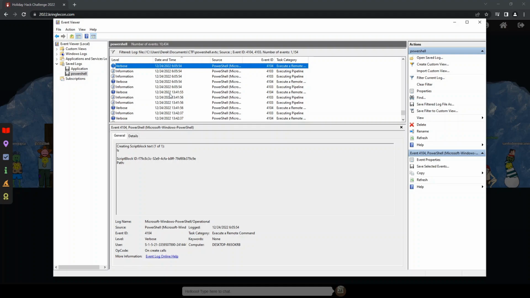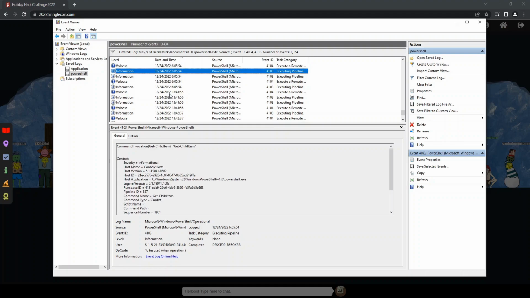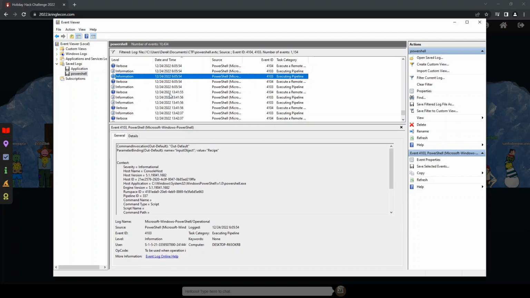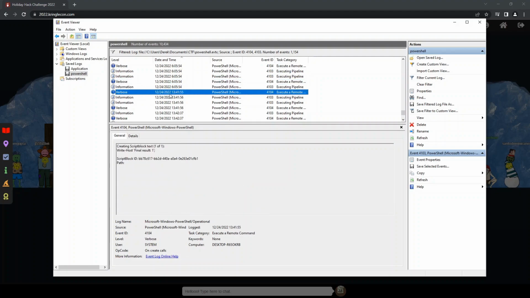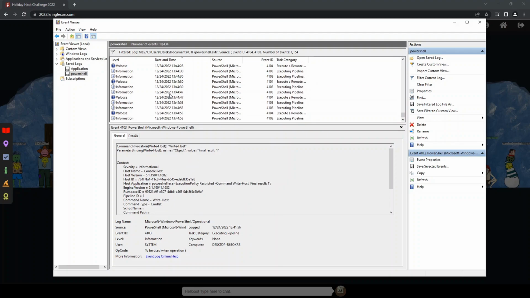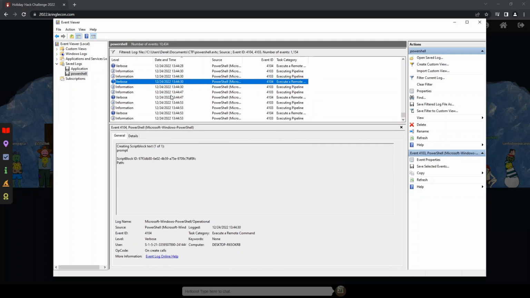Okay, here is one. Here we have the ls command being executed, which is being translated to Get-ChildItem in PowerShell. And the output of that is recipe. Okay, so we're at 6:05. We're pretty far away from the attack here. So it looks like recipe is likely that original file that we were working with. Let's scroll down to the end and see if we can get any more information to confirm that.